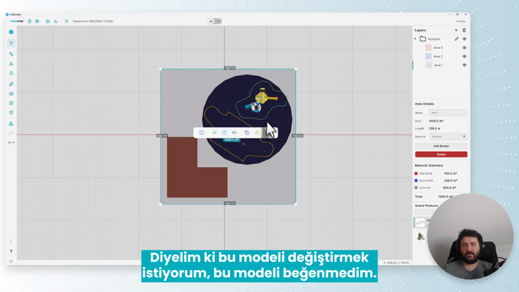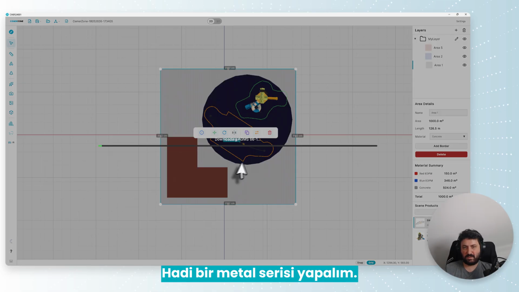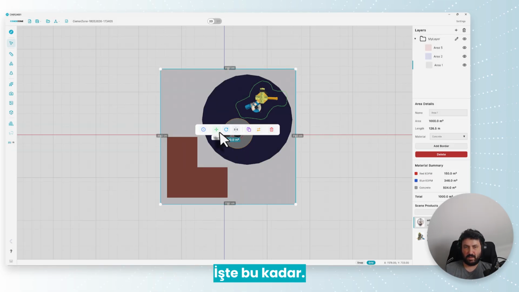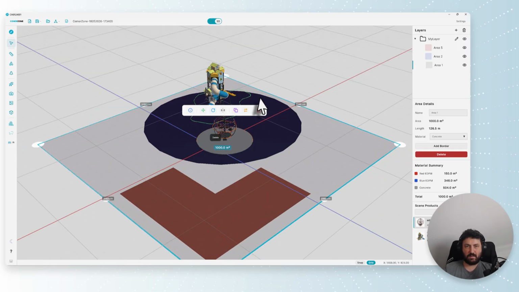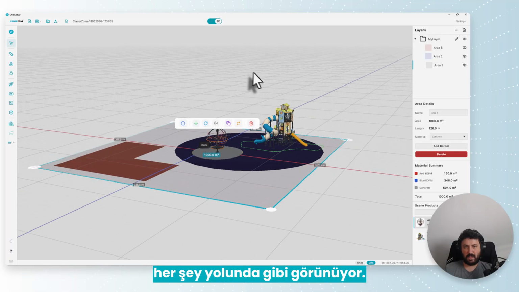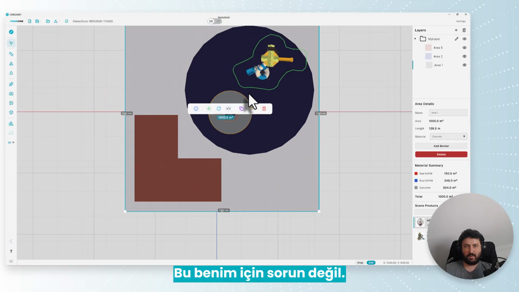And let's say if I want to switch this model, I didn't like the swing, you can do that by selecting the switch and selecting something else. Let's put a metal series instead. There you go. Let's take a look from the 3D view, like how it looks. It's all good. I'm good with this.